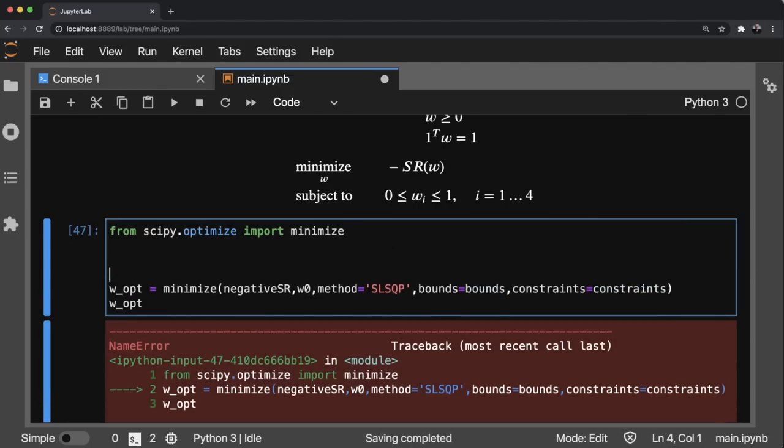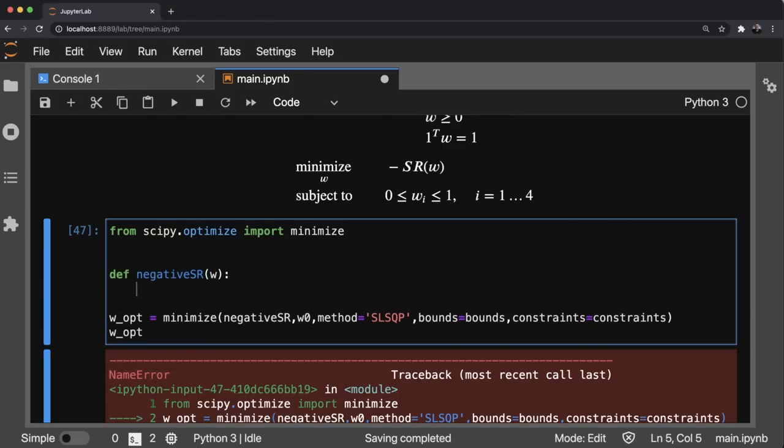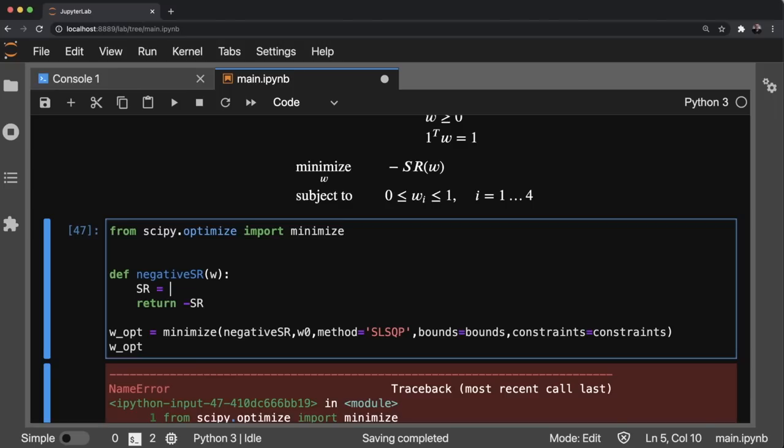So right over here, we will define a function called negative SR. This function takes in weights, so SR is a function of weights. And what is it? Well, we want the negative SR, so we're going to return negative SR as such. And SR is actually return over volatility, right?